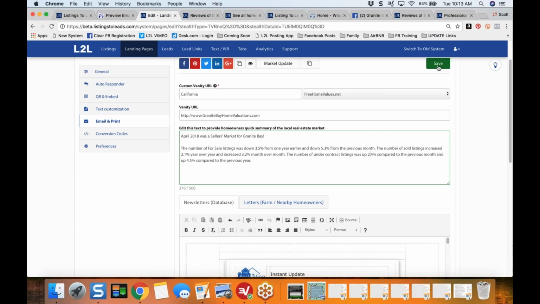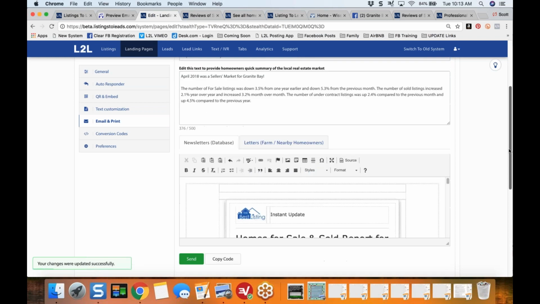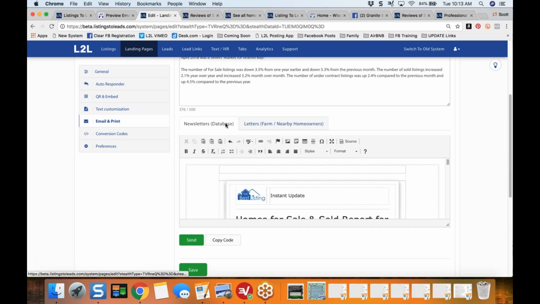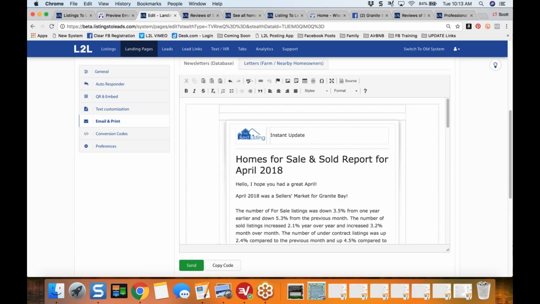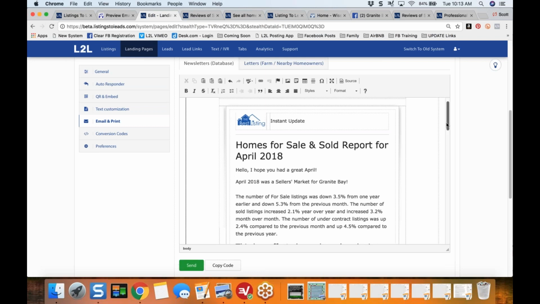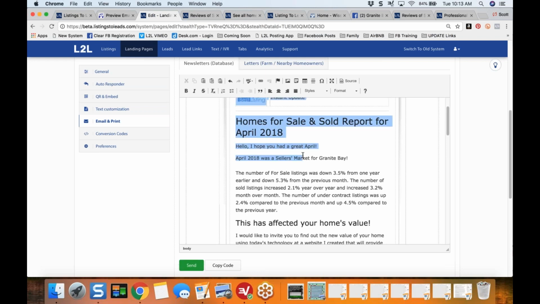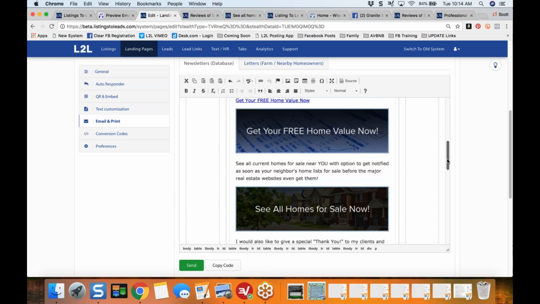All right, click save. And that's it, you get the newsletter for your database. You can drag that down a little bit to see it better. So you can see all those edits we just made in the box above appear here. Here's the rest of the template.